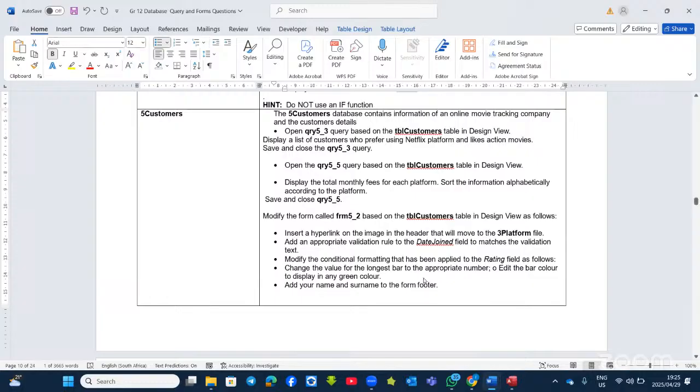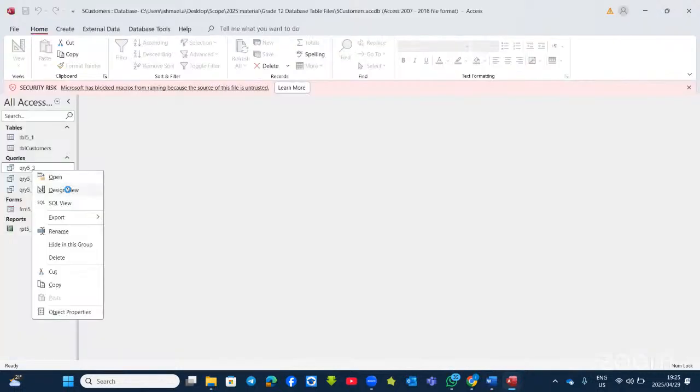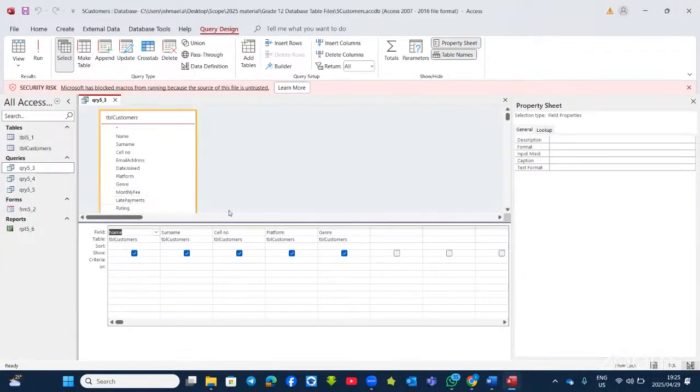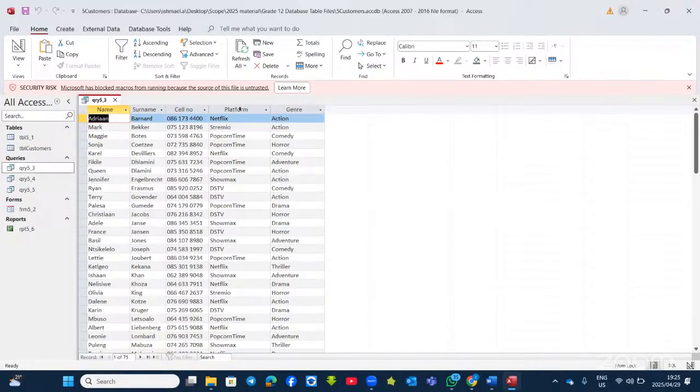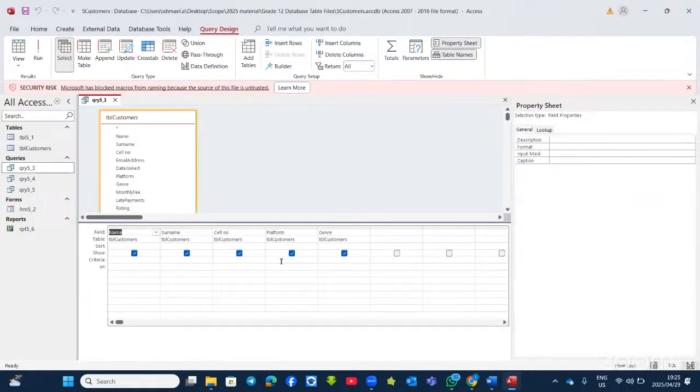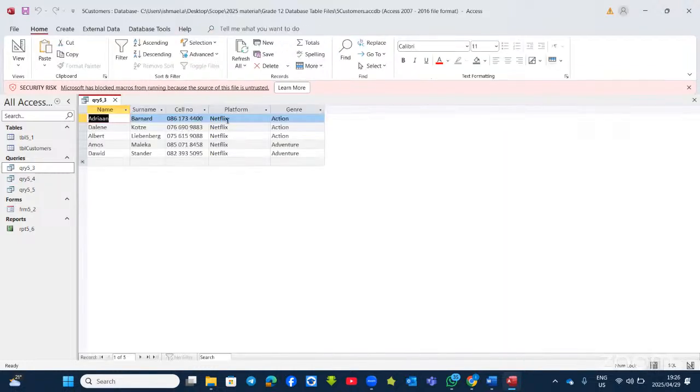So 5_3, you right click design view. Now, where do we see Netflix and then the action movie? So we run it and check. We can find the Netflix under the platform, and then action movie is under the genre. Like I said, you can copy it or we use the wildcard. So here we go to the design view. Under the platform, Netflix, so we say N star. And then under the genre, we say action movie, A star. Now let's run it and see.